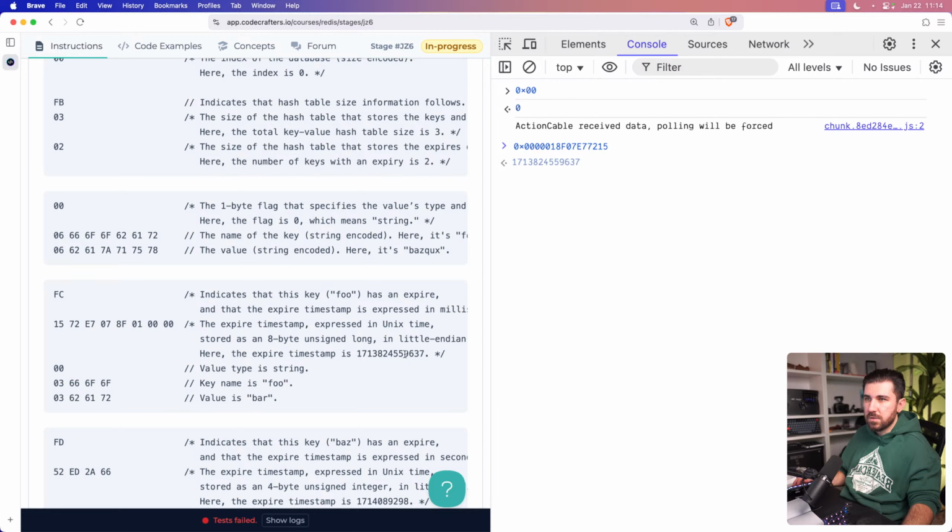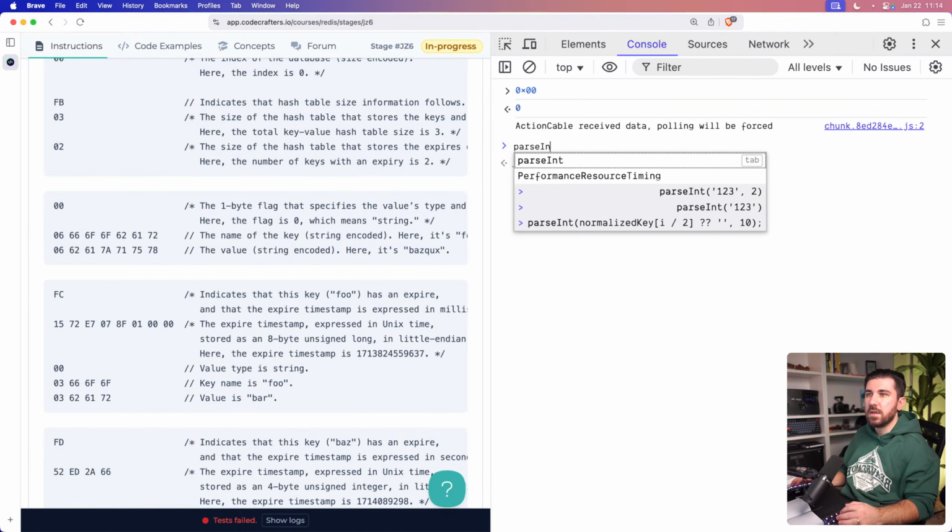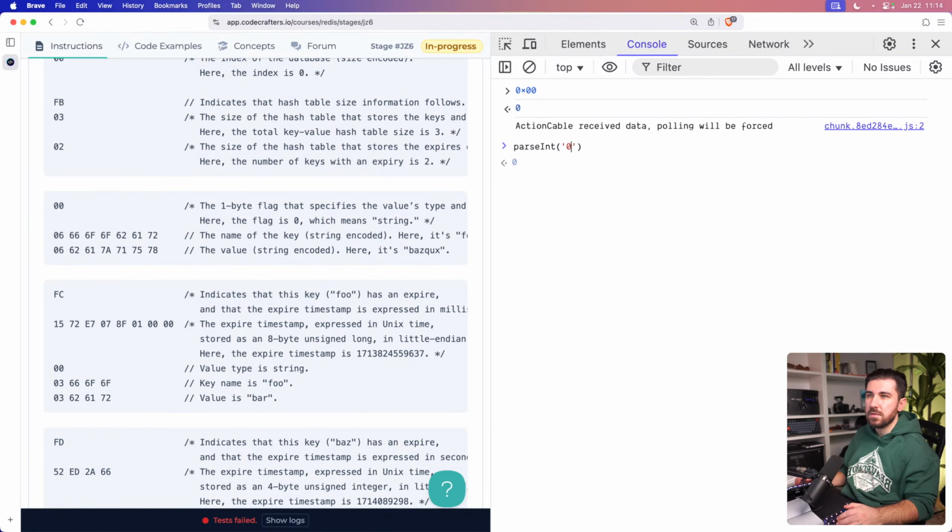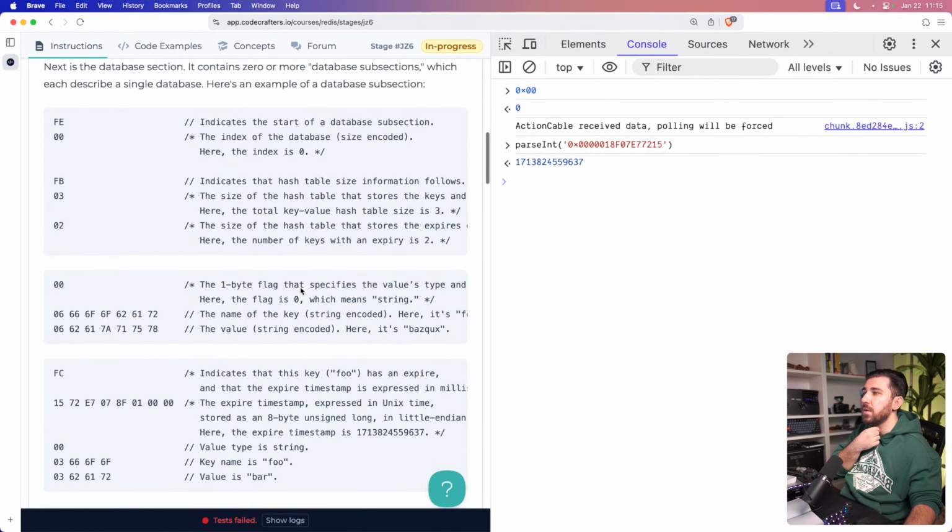455 96 37. So we can convert this number like this, and I'm going to copy this actually, and we can say parseInt. Well, we already have that 0x. Yeah, we can just say parse integer, pass that as a string, and it's going to give us the timestamp.